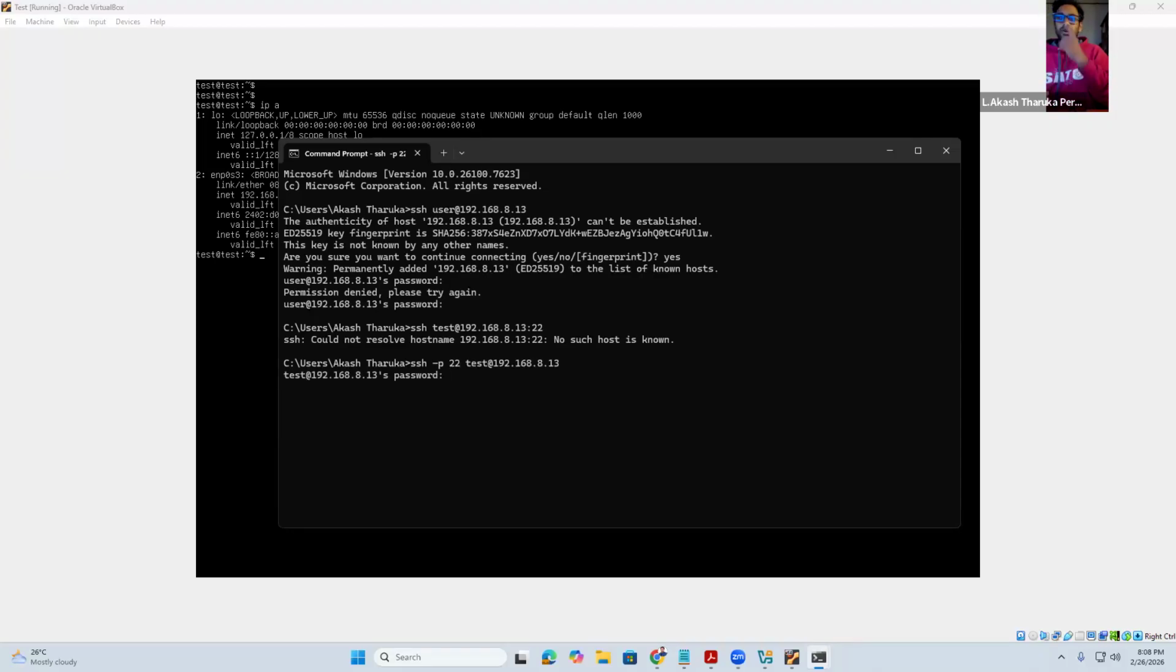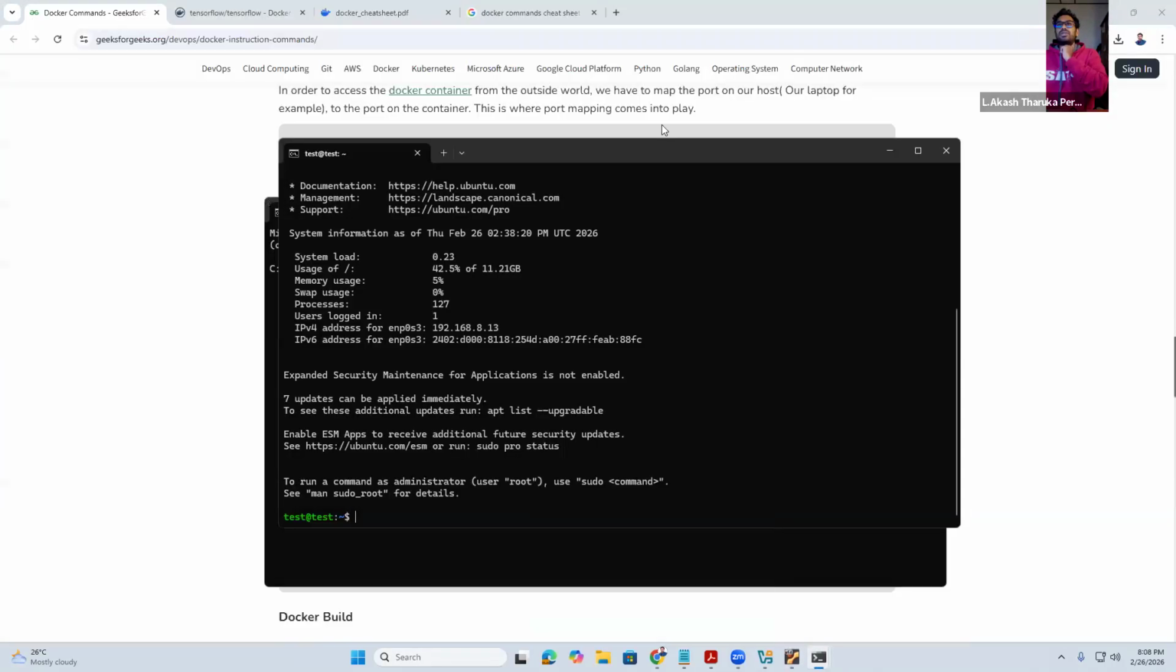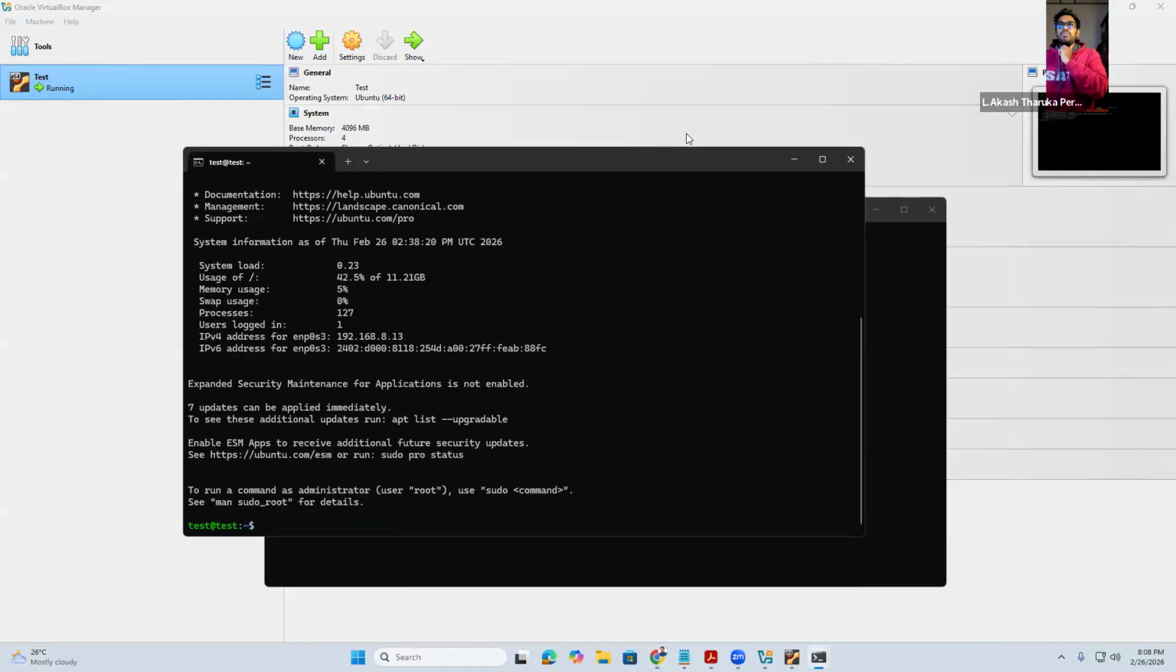If you're running it on port 50, 60, whatever, then you have to mention that port there. And the password is test. And we are inside the Ubuntu. So I'm going to minimize this. I no longer need this actually, right? Because now I have the SSH connection.